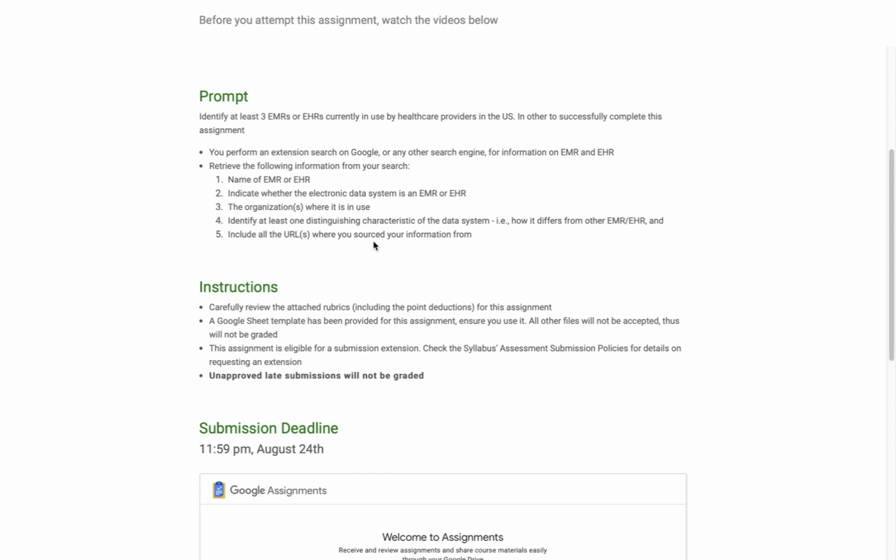Then number three says the organization where it is in use. Now, this is the specific organization that is using that data system, not the industry that is using it. For example, do not say something like psychiatrists are using it. That is so broad. What is the organization that these psychiatrists that are using it are working for? So what I need is the name of the organizations that are currently using those data systems, not something very broad that's not really letting me know much information about that. So be careful about that.